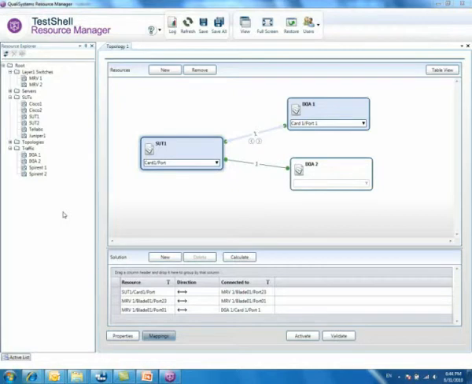First of all, Jane goes to the TestShell Resource Manager. On the left, all the equipment in the organization is managed, including systems under test, traffic generators, servers, layer 1 switches, and the different topologies used in tests and regressions.